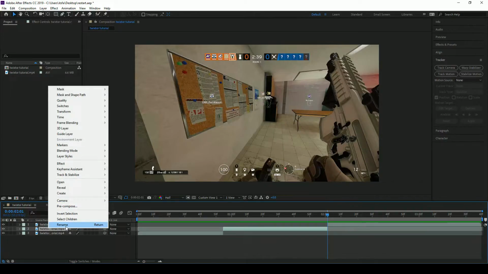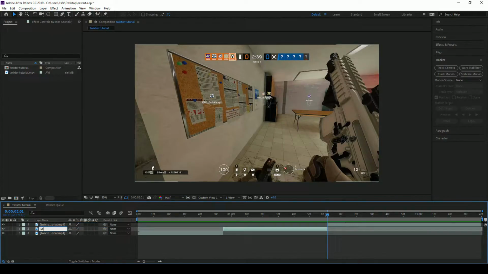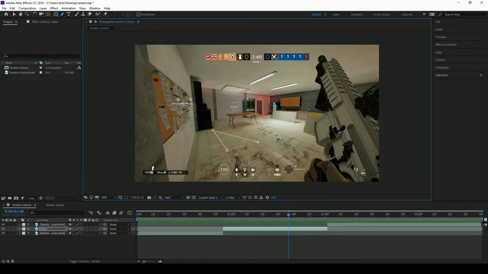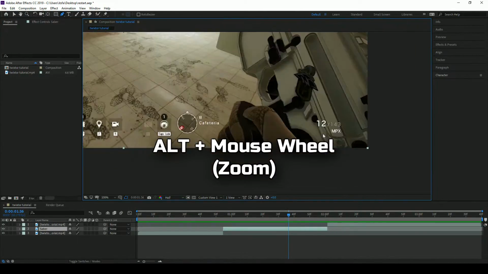To make it easier for you, you can just rename it. You can name it Saber. The next step is to apply the mask. A mask is basically you just draw the outline on the gun where you want the effect to follow, what path you want it to follow. So you're obviously not going to do that sloppy. You just zoom in. You do that with Alt and mouse wheel button.